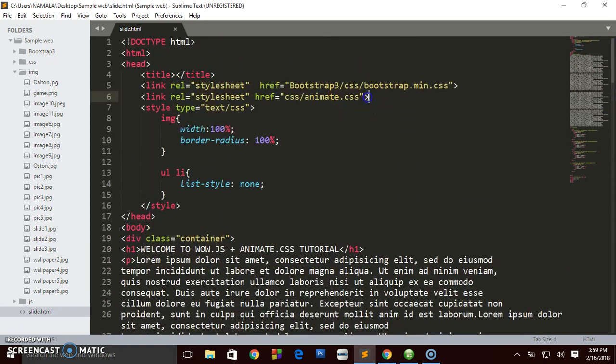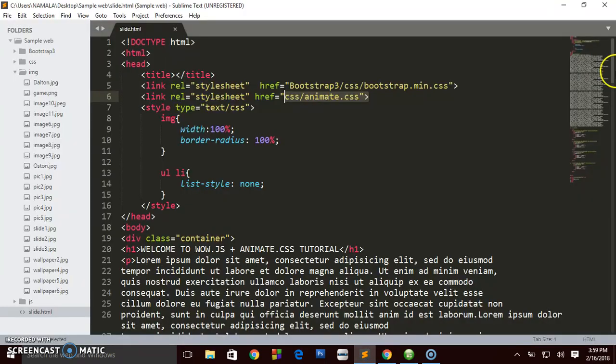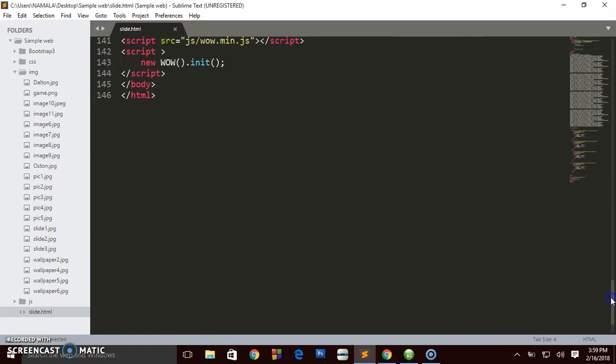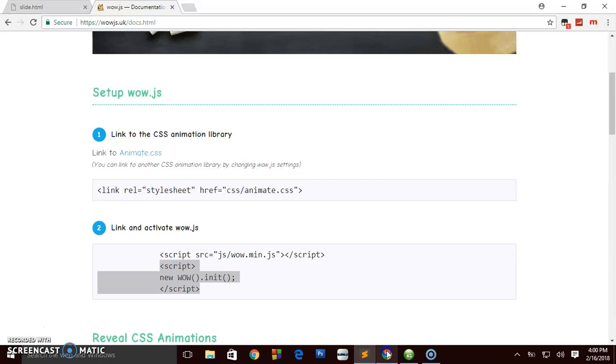We have linked it. This is anime.css, and they tell you when you're done with that, link and activate the wow.min.js and make sure you initialize it like this. And that's what we did down here. If you remember in the beginning, this is what I did. I linked their file on my web page and I initialized it so that it fires off and starts to work, as you have seen.